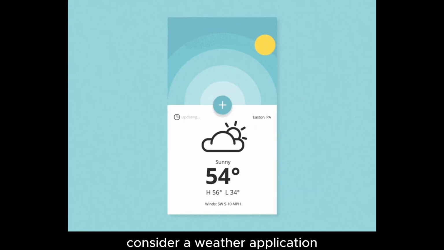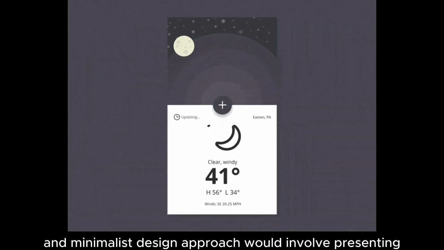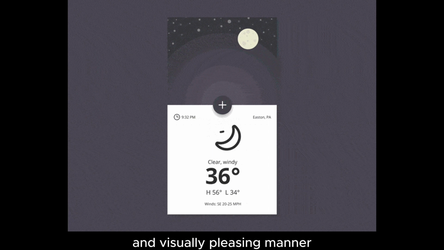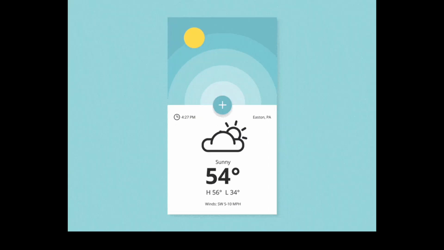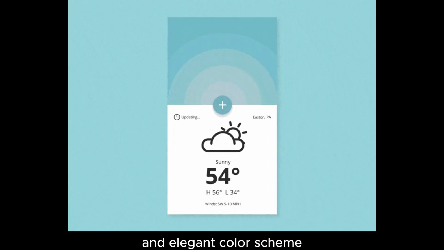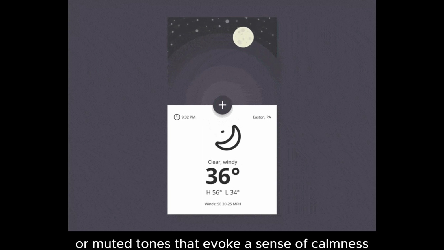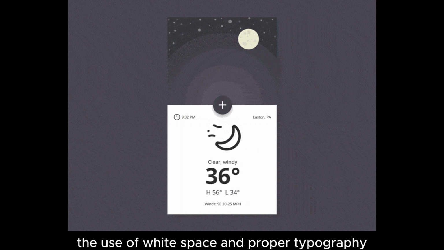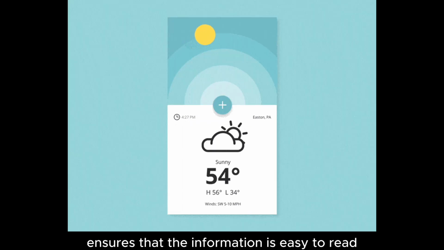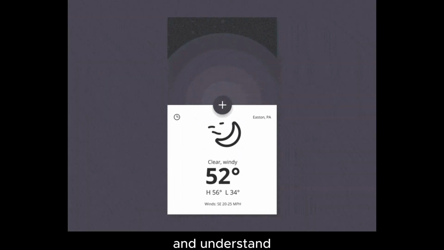Consider a weather application. An aesthetic and minimalist design approach would involve presenting the weather information in a clean and visually pleasing manner. The interface might feature a simple and elegant color scheme, with subtle gradients or muted tones that evoke a sense of calmness. The use of white space and proper typography ensures that the information is easy to read and understand.